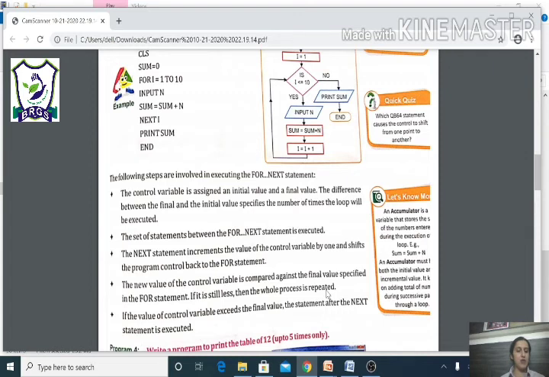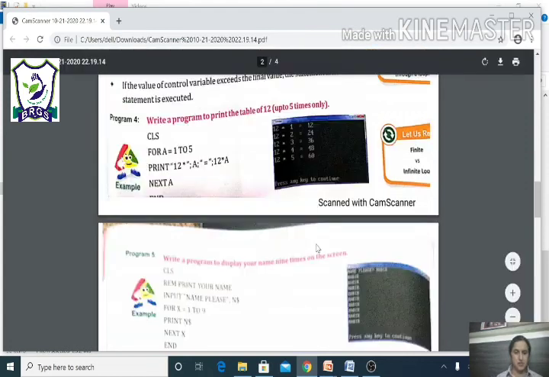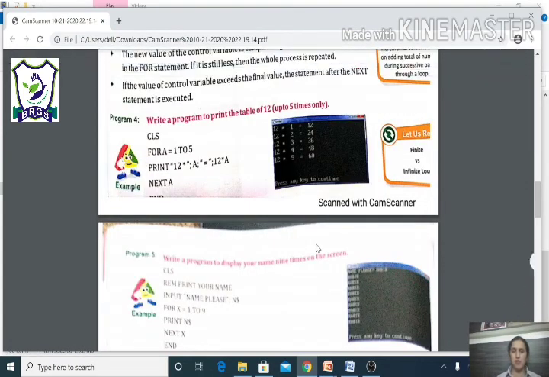And if the value of the control variable exceeds the final value, the statement after the next statement is going to be executed. Next you can see program number 4, which is a program to print the table of 12 up to 5 times only.